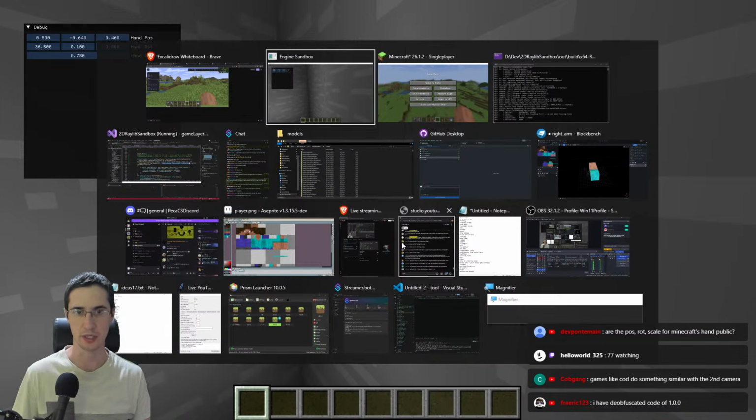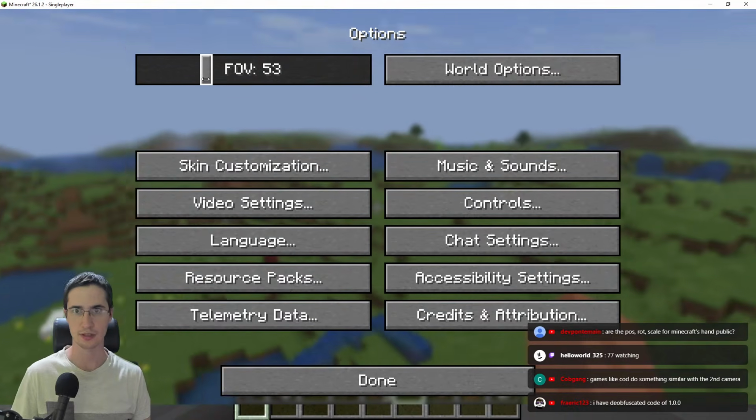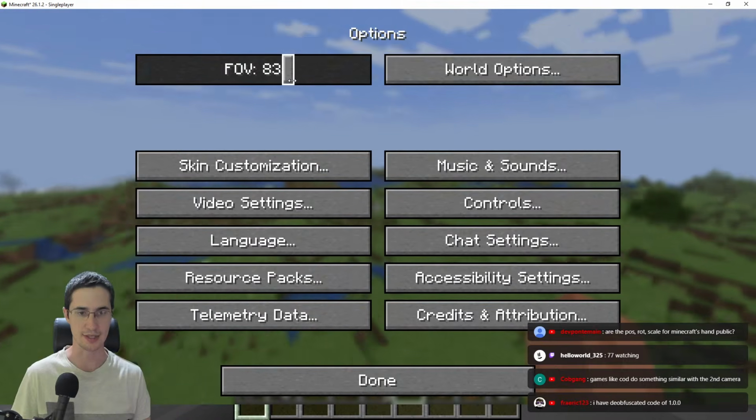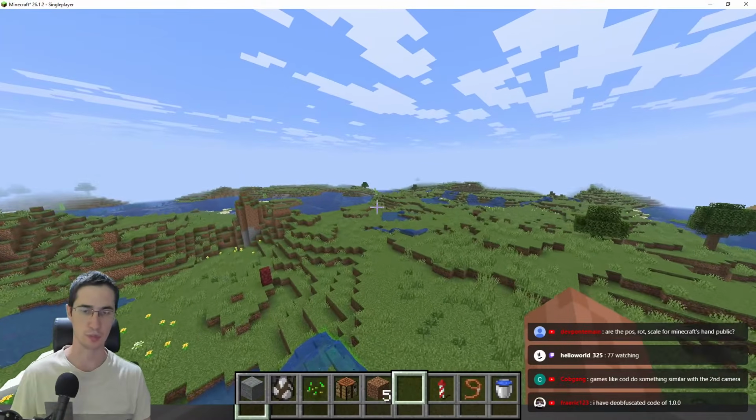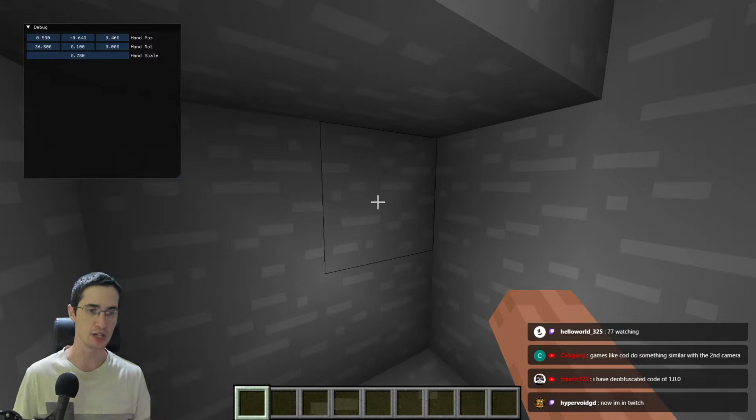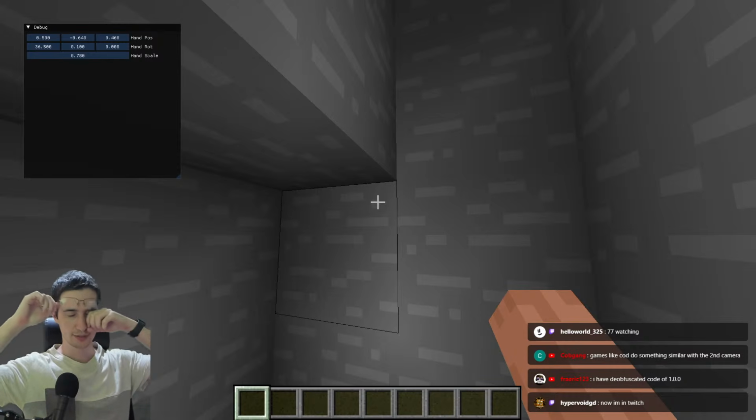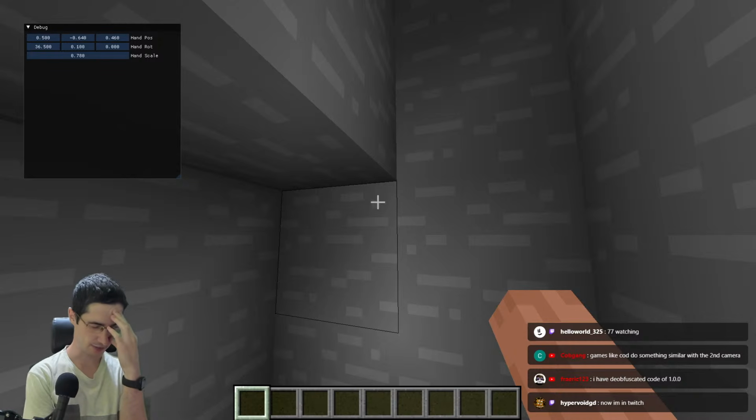So here in Minecraft, if you change the FOV, look at how the hand stays the same on the bottom right. That's because they use separate cameras for both. But in my game, if I change the FOV, it will change the hand as well. That's a big issue. Should I do it? Should I have a separate camera?